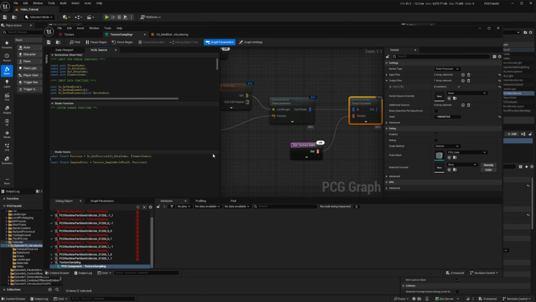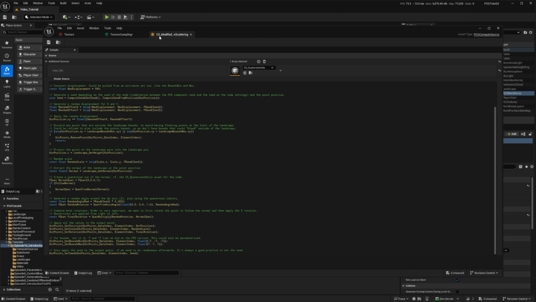This will stretch the texture to match the original PCG component bounds and transform the world position into UV space for the sampling. As a first experiment, we want to discard points that are not on the blue mask. The condition is pretty simple. If color.b is less than 0.5, discard the point. Same as before, out remove points plus a return statement.